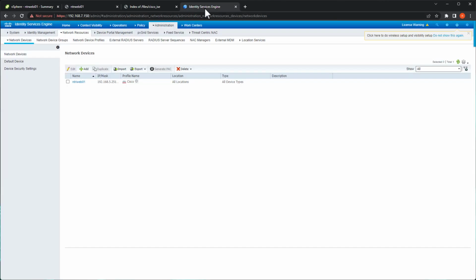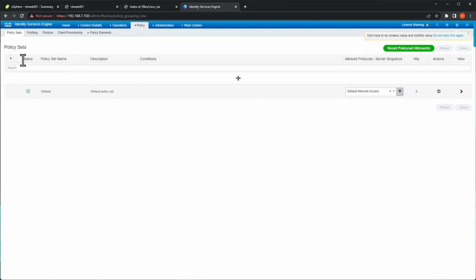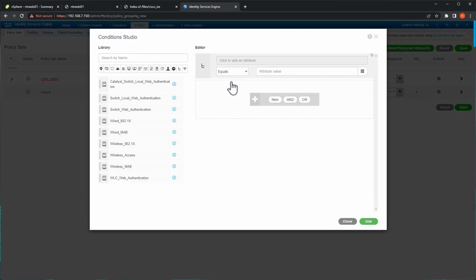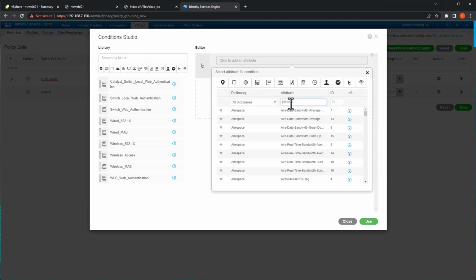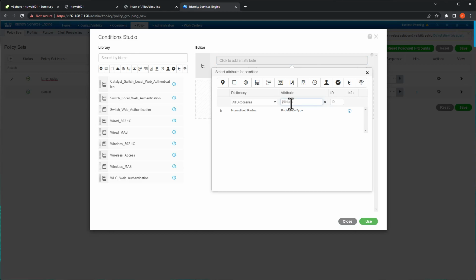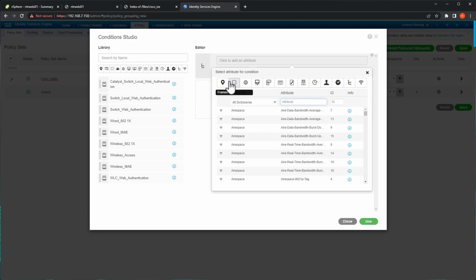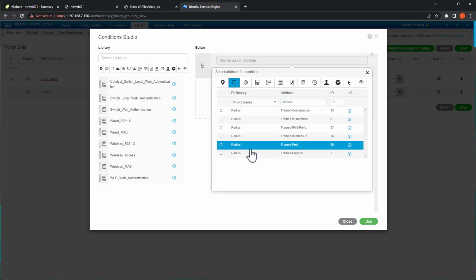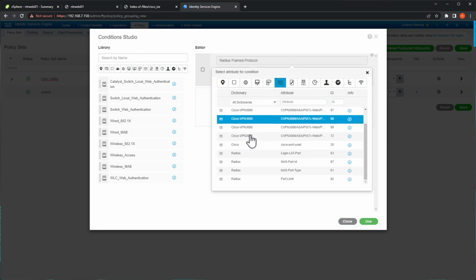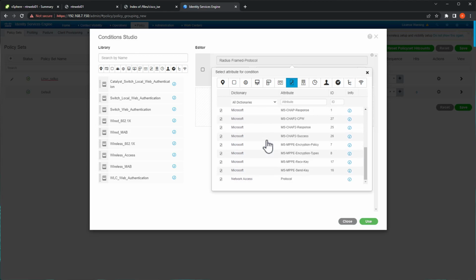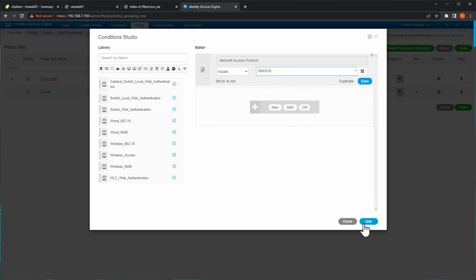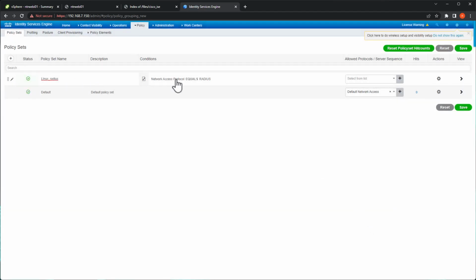Timsa. So we need to come back over here to Identity Services Engine and create a Radius policy. So let's create a new policy set. We'll call this Linux radius. All right, let's see. Attribute. We need to figure out what we want this to be. So Radius framed. Here you go. Protocol, network access protocol Radius, use. So you're going to see now that we have a policy set that says if we see Radius, we can do the allowed protocols and go into this.